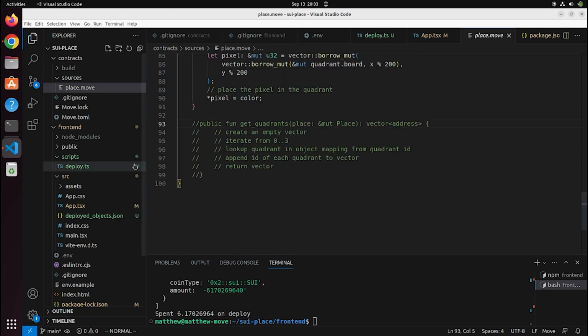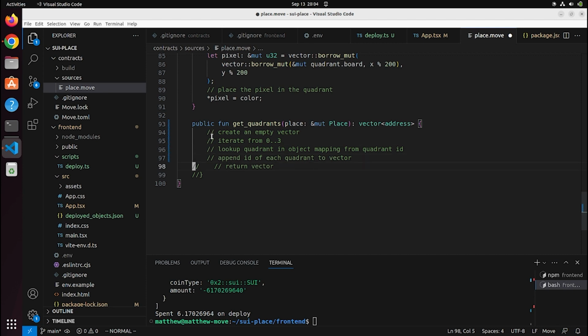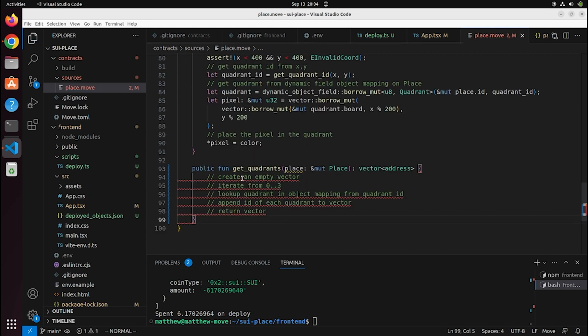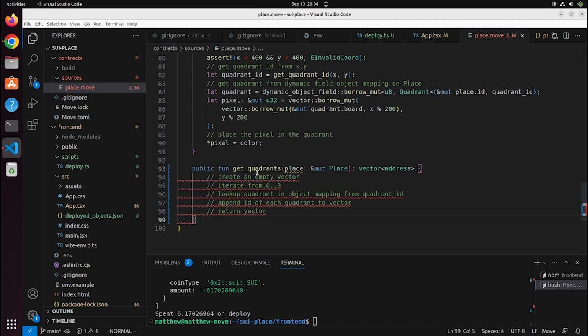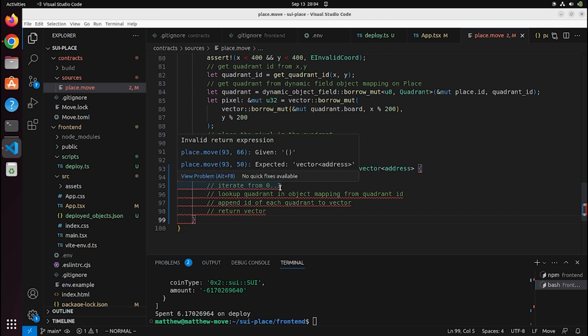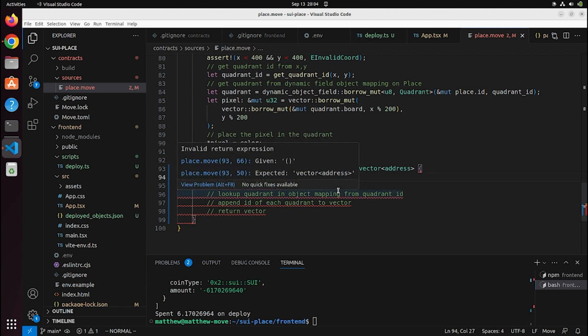Again, remember we don't have that order on deployed objects in the object changes list, so we have to resort to some kind of on-chain code. And I think this is a pretty good example of how to do reads on Sui. So get quadrants. This is a function, right? What we want is place, and then we want to get all the dynamic fields, and give back a vector of the addresses of those dynamic fields.